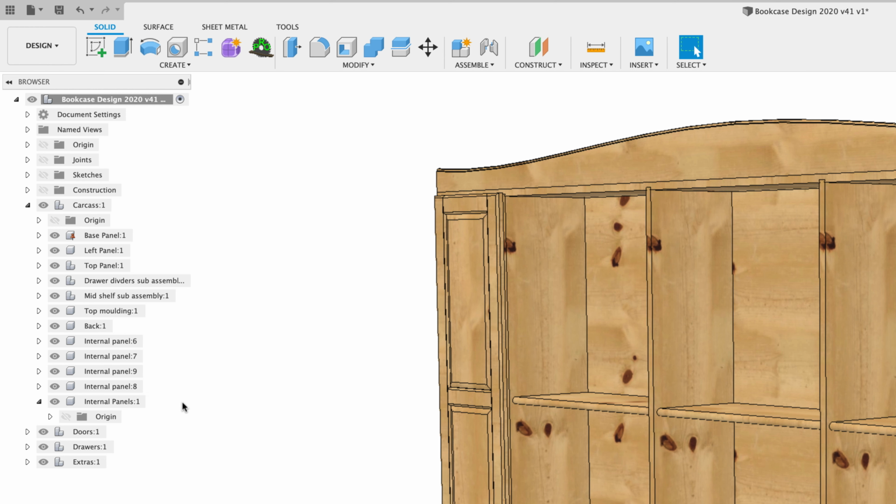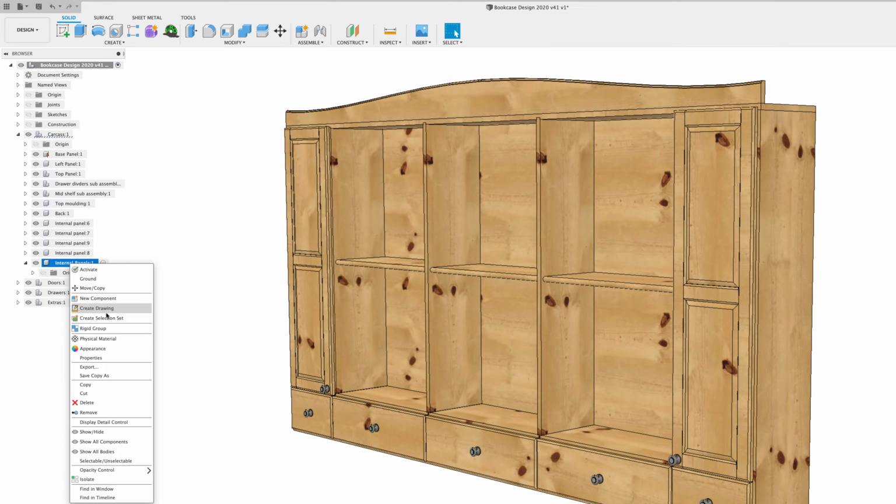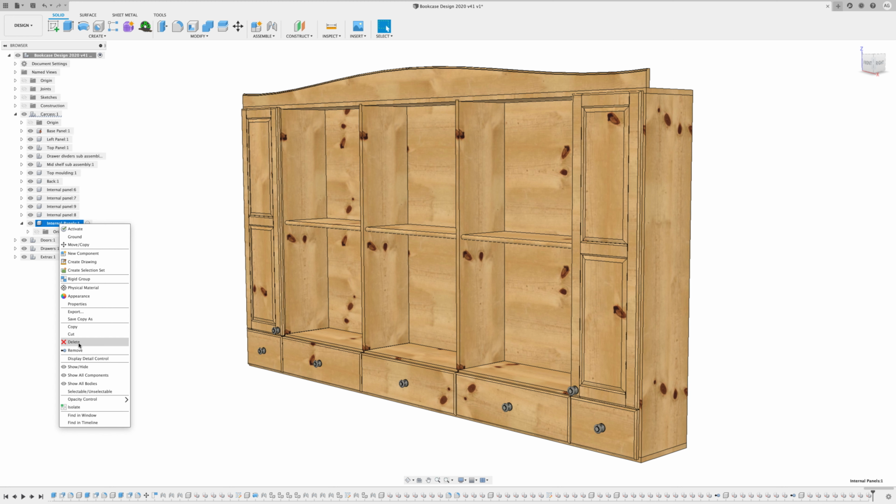But it will still retain this subassembly here, this internal panels sub-assembly that we have, but now there's nothing inside it. And you might feel the need to delete that to tidy this up. And indeed, if you right click on that, you will see a delete command. Now the tip is, do not use delete. You don't want it in your tree, you don't want it visible, but if you delete it, watch what happens.